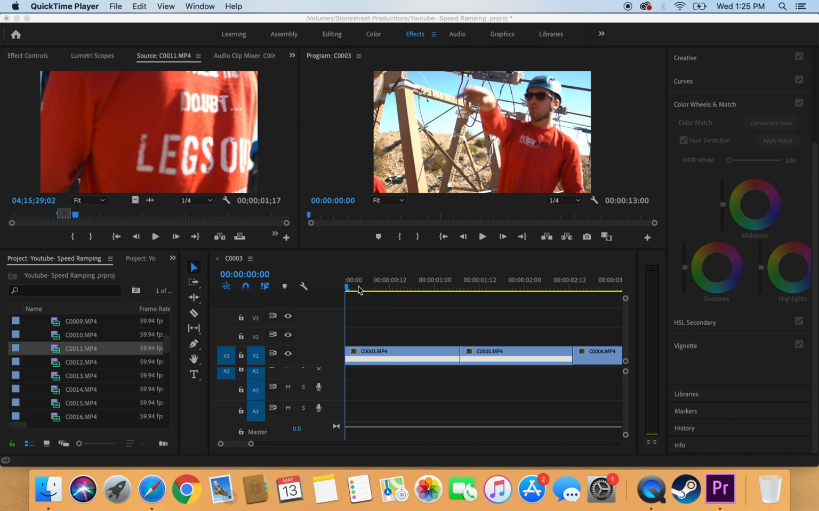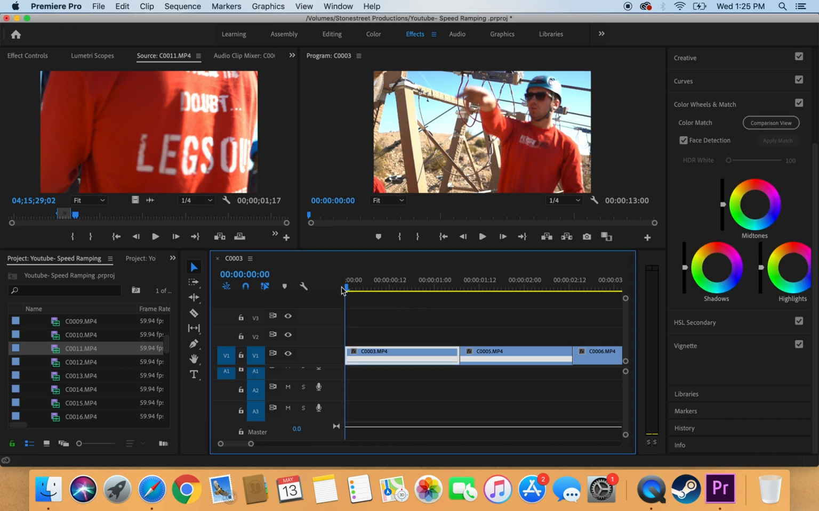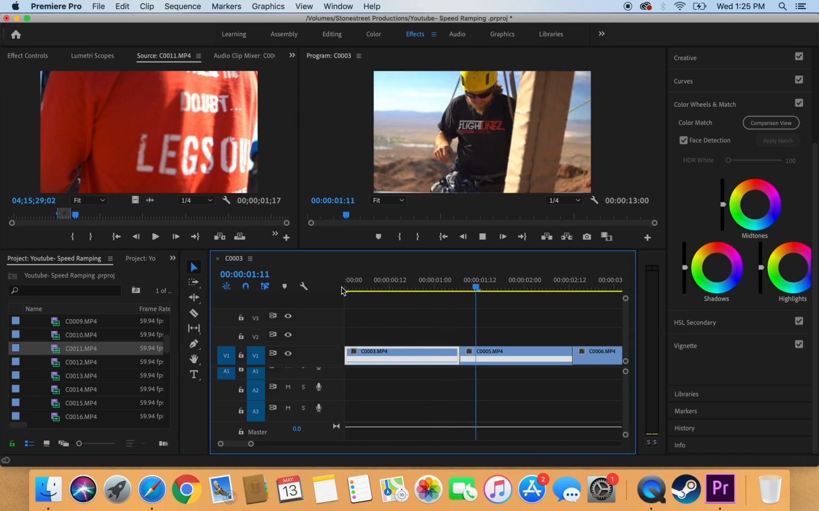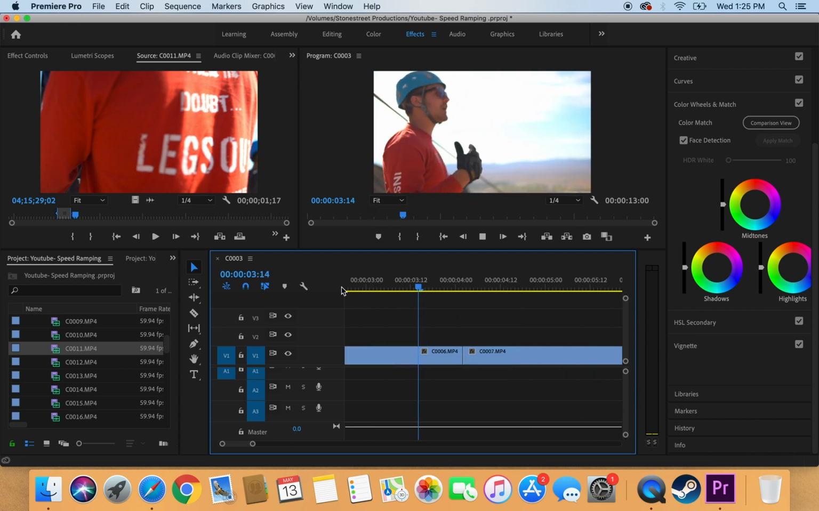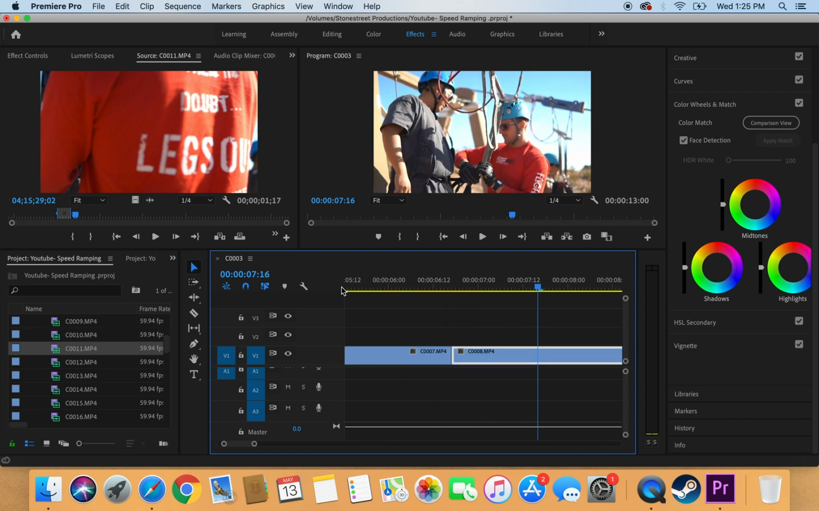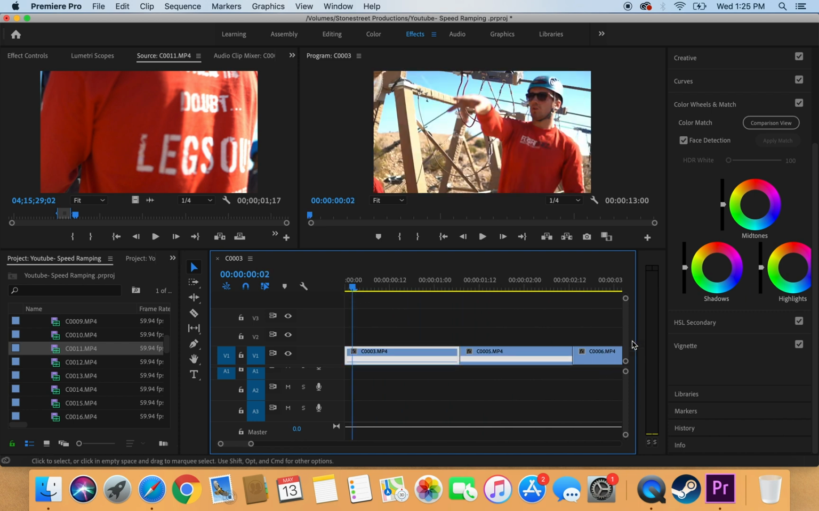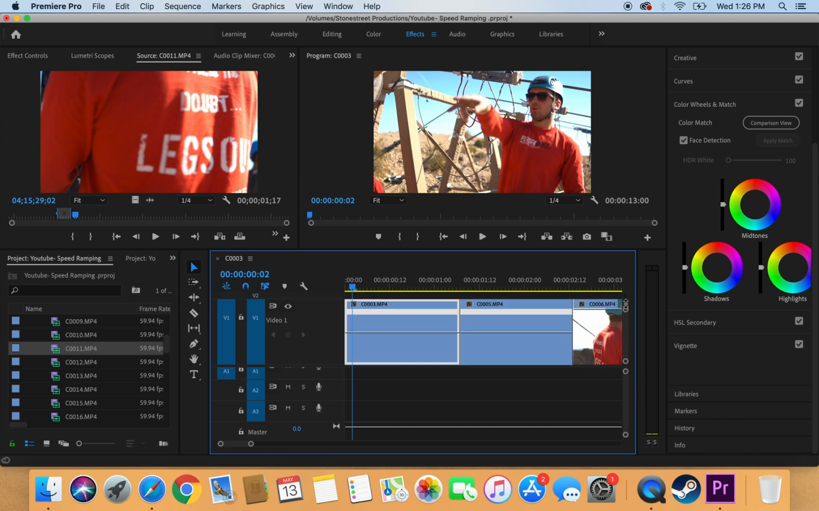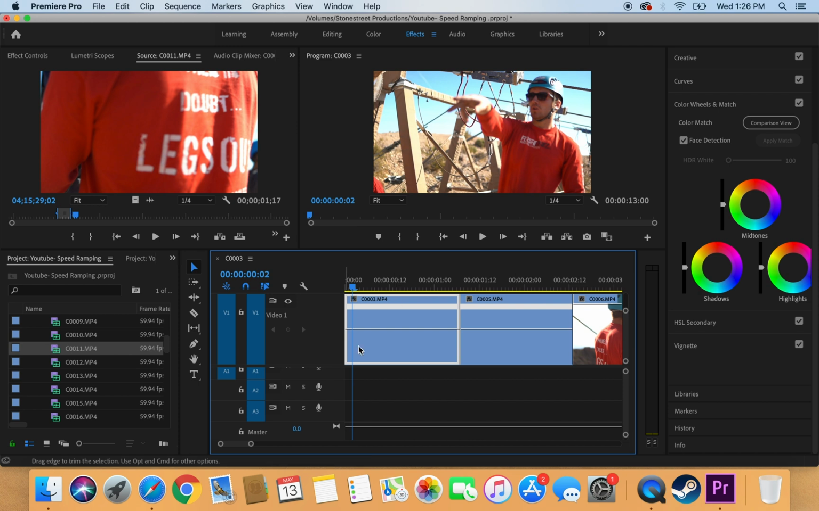Alright, so we've got our clips on the timeline. I'm going to play a couple for you. They're just in a row, no speed ramping, no effects, just one after another. Okay, come back to the first clip. First thing I do is pull this down and expand the clip up. It just gives us a little bit easier to work with.